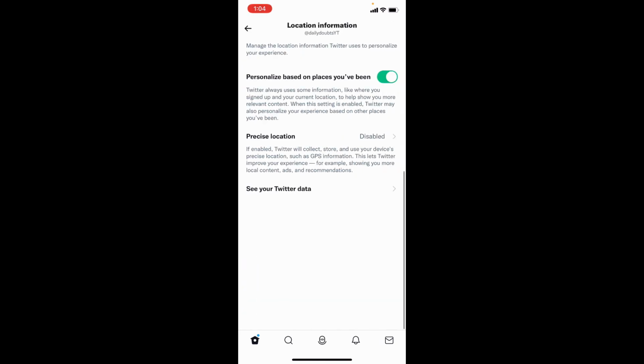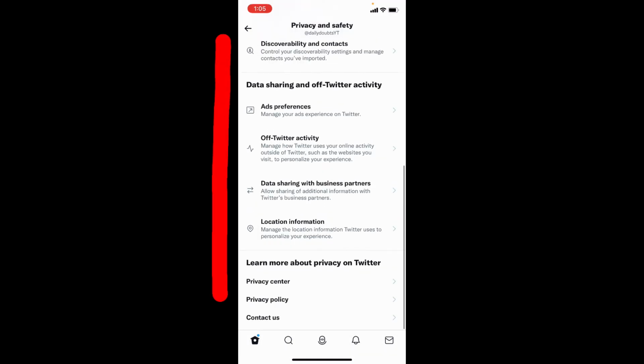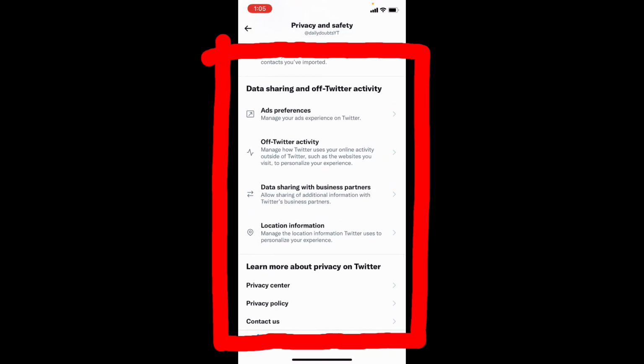Then location information. If you turn on this, you will receive personalized information or contents, news feeds on Twitter by using your current location. Likewise, you can change these other things. It's completely your wish.